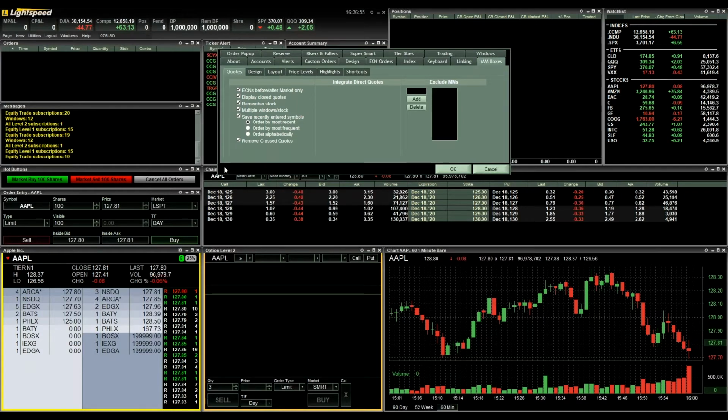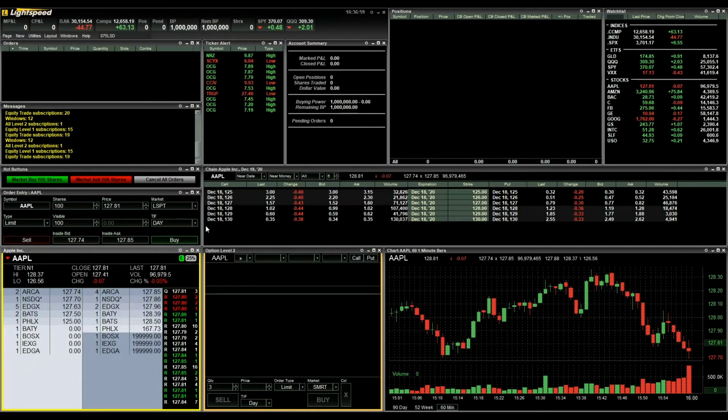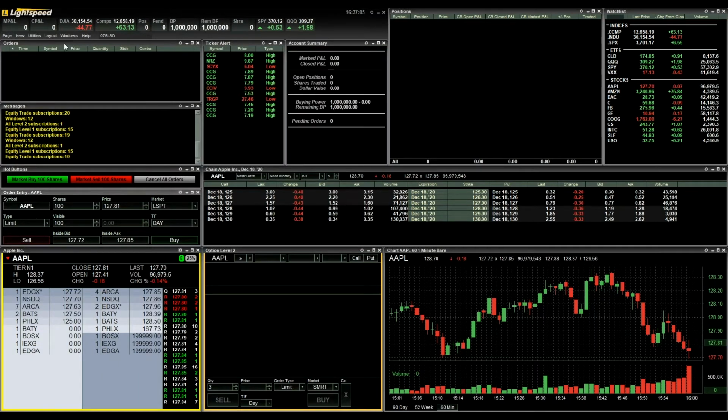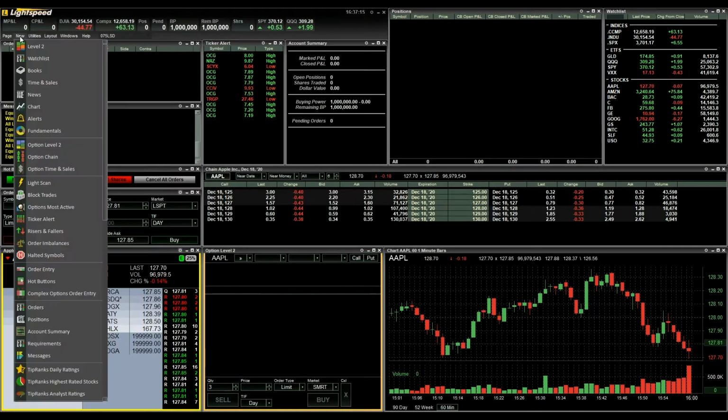So if I click on the gear, it's going to go to the appropriate settings menu for that window. This is a market maker quote box, so that's the market maker settings menu. I also have an order entry window open. You can see that brings me to the order entry settings. And then in addition, I have an orders window, a positions window, my option chain here as well, and an option level 2 window. You can open up any additional window through the new menu.